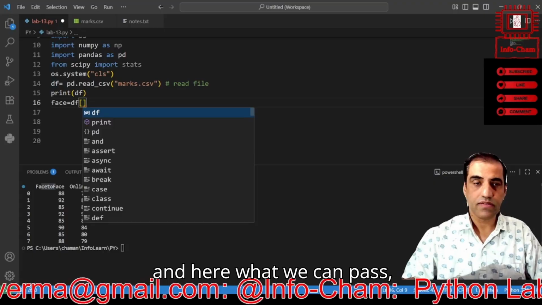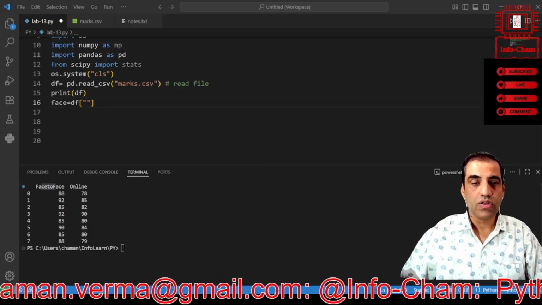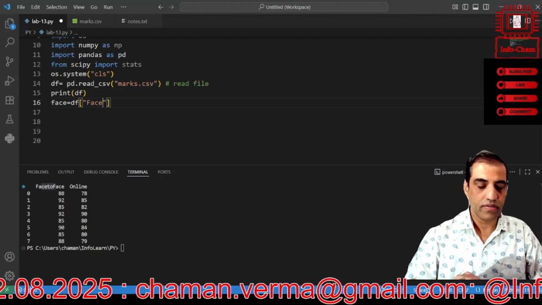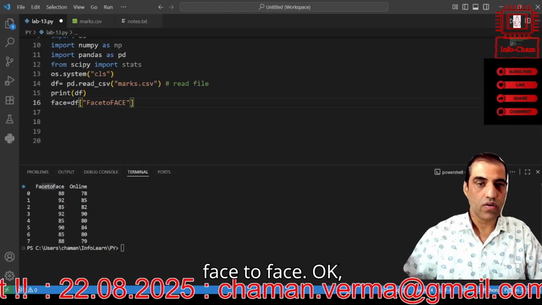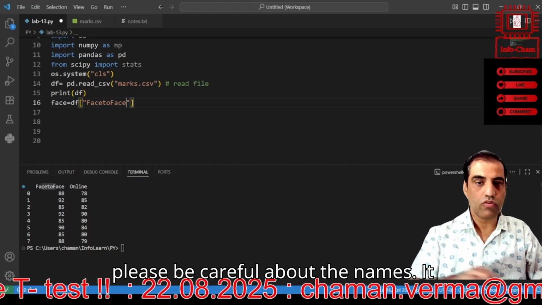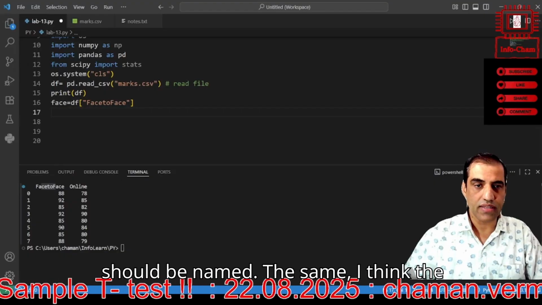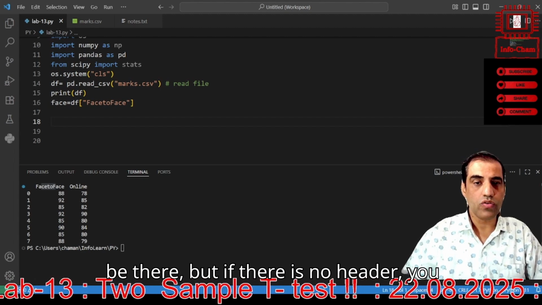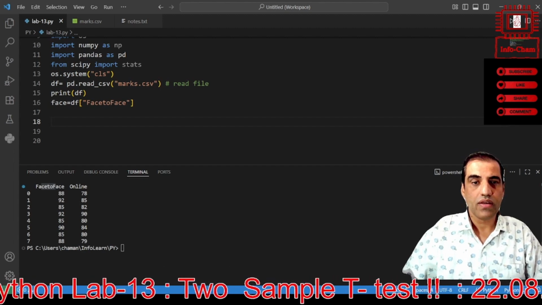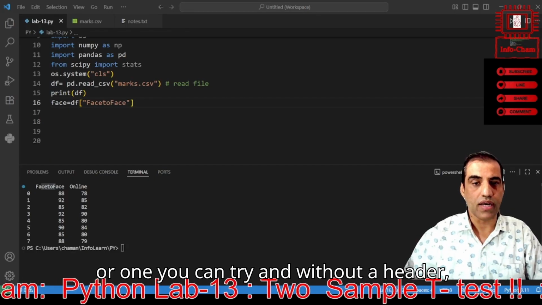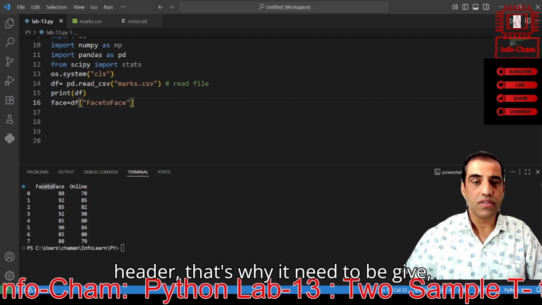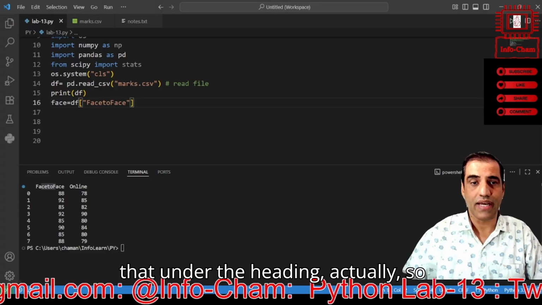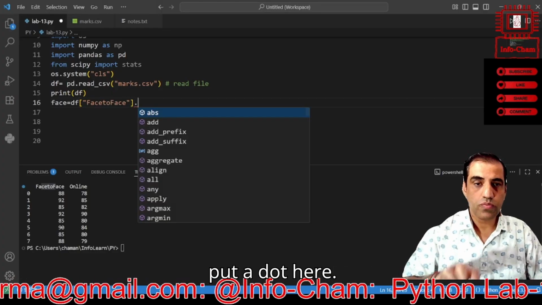Here we have to pass the exact name of the column header, face to face. Please be careful about the names. It should be named the same. If there is no header you can put 0, or 1 you can try. But right now my file has a header, so it needs to be given, because it will pick the value from under the heading. So put a dot here.